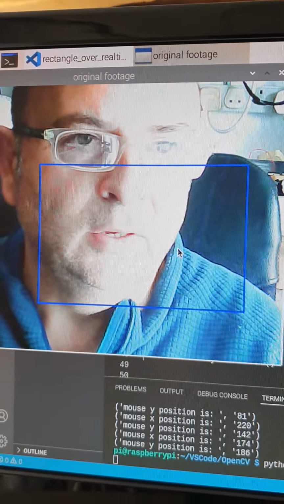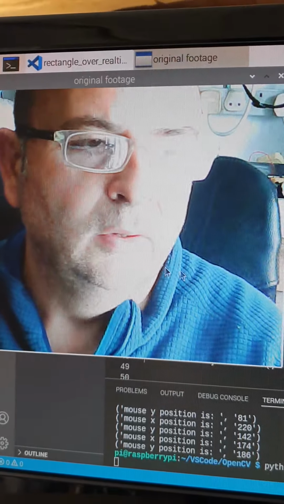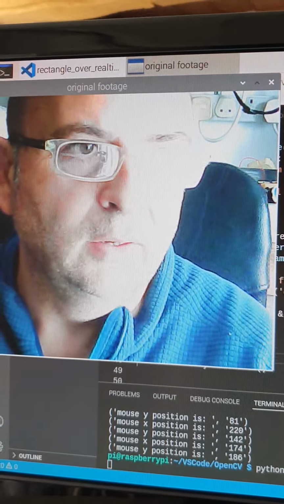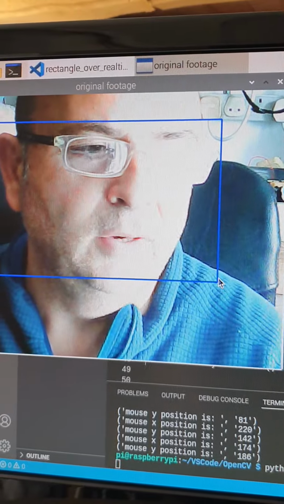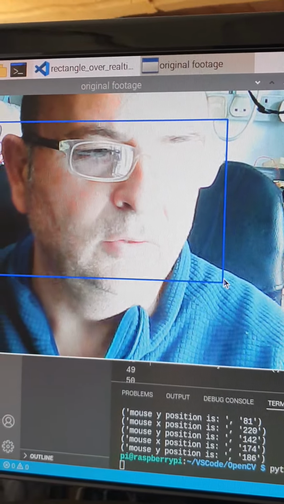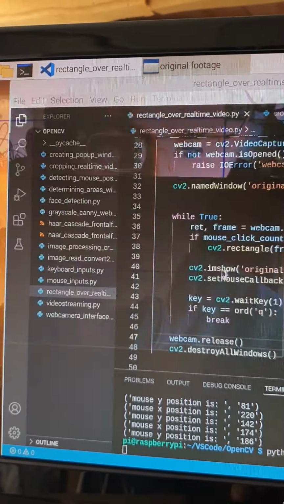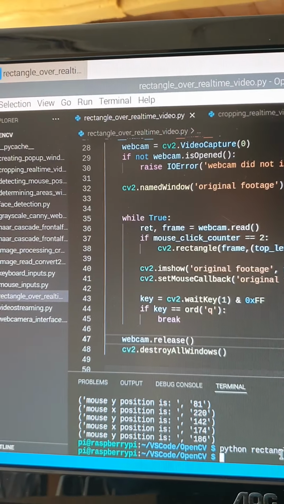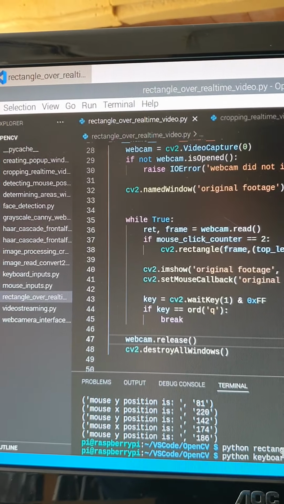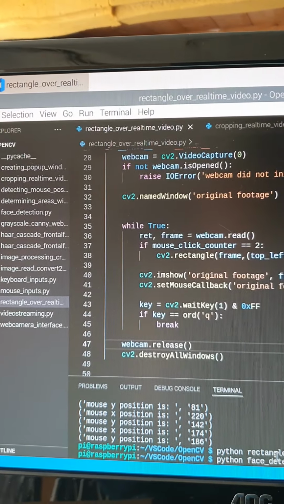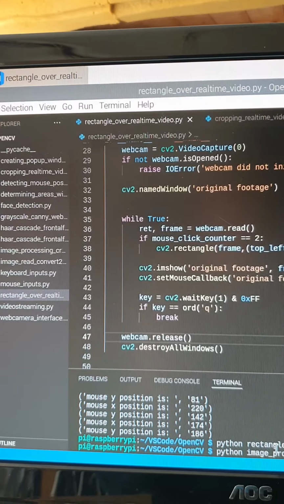I press the third time the left button of the mouse and it will disappear. Again, I am selecting areas on the real-time video. I press Q and everything will disappear. Now this brought about image cropping.